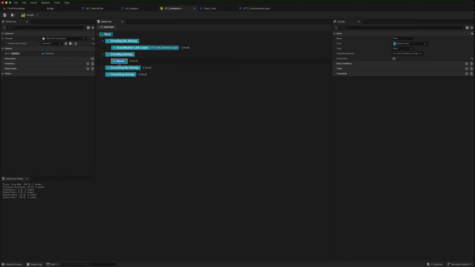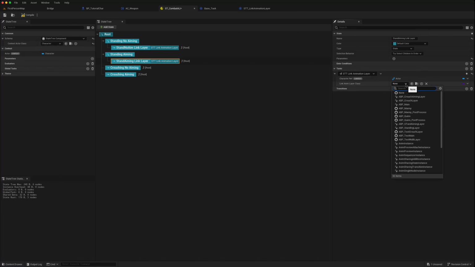We can call that stand aiming. Link layer task. And here we'll add another task. Again the same, so the link animation layer, that's automatically linked, and we'll link this to standing aiming.